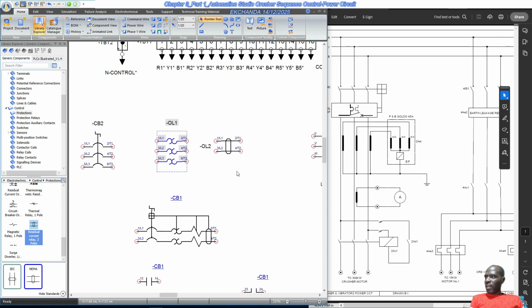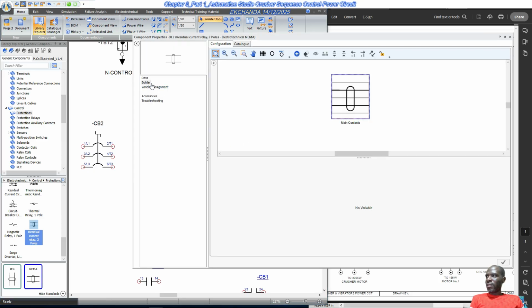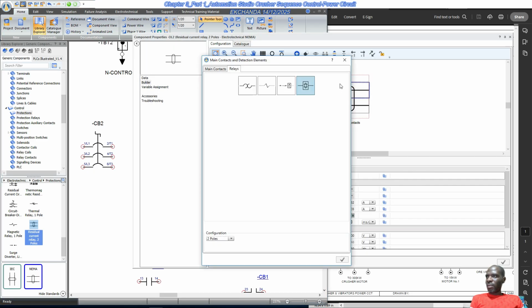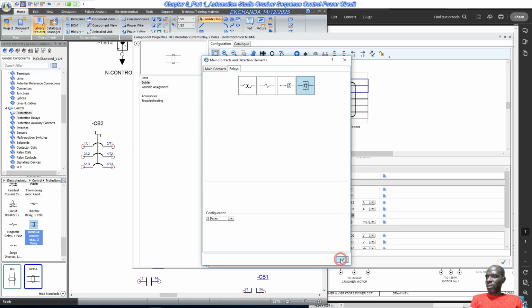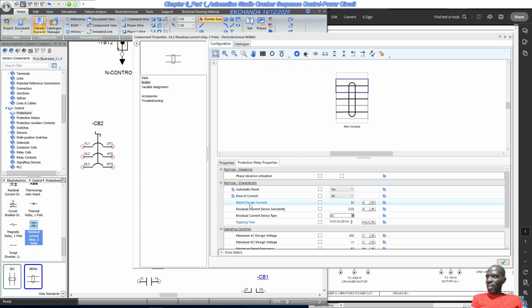Okay, and then we have the 3-phase overload device. The same thing for the residual current device. Left double click on the schematic, then we say 3 poles. Then we look at the main contacts. We're not going to change anything here, so just say okay. Then the rated design current is 32 amps. This we're not going to change. Then the residual current device sensitivity is 0.03 amps.